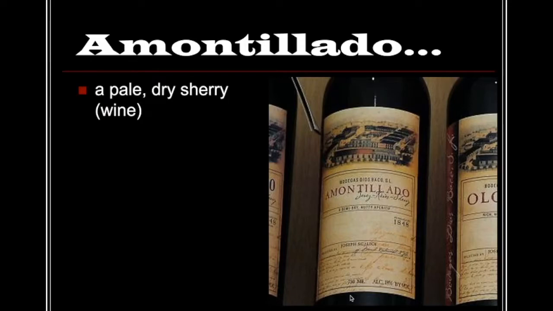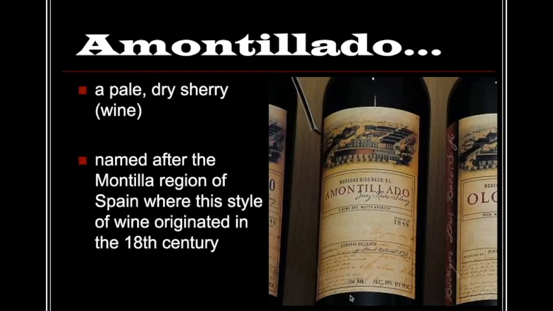Amontillado is a type of wine. It's a pale, dry sherry. So when we say the Cask of Amontillado, we're talking about a large wooden container full of wine. Amontillado is named after the Montilla region of Spain, where this style of wine originated in the 18th century. This is a very rare form of wine, and so when we're reading our story, you'll see that it is obviously a focal point that this rare wine is going to have a big emphasis on the plot.